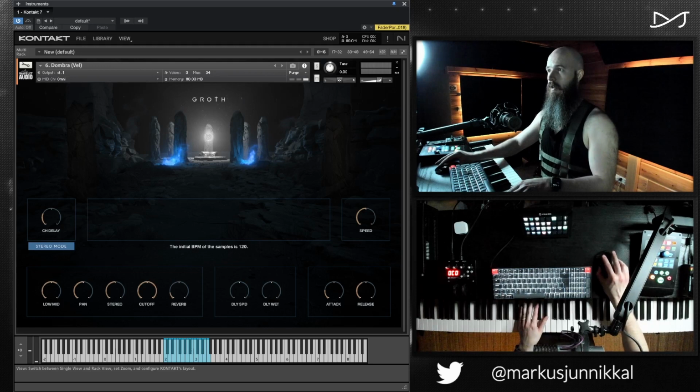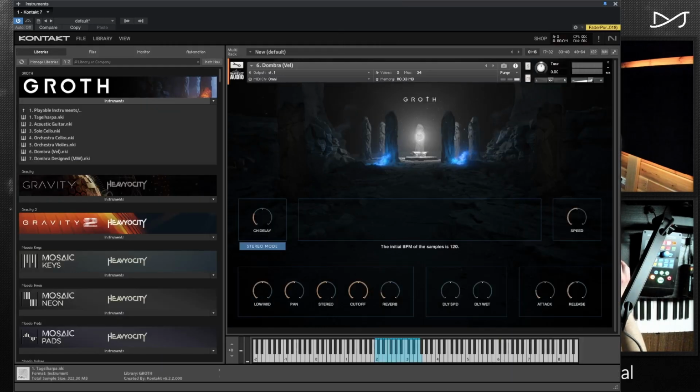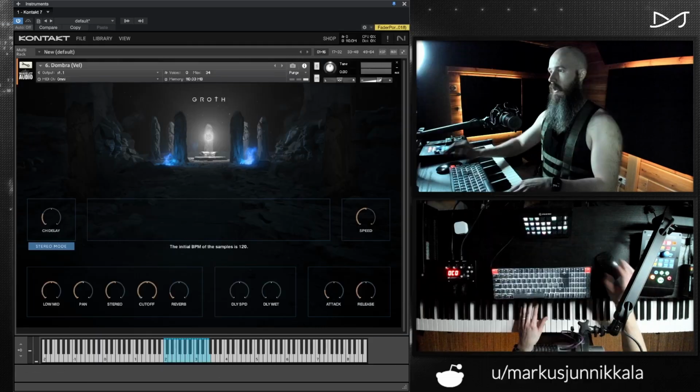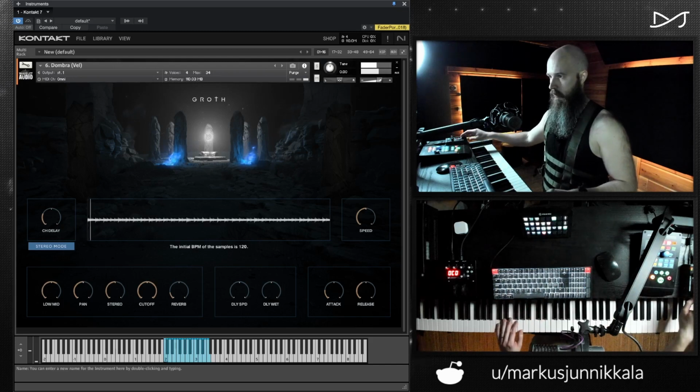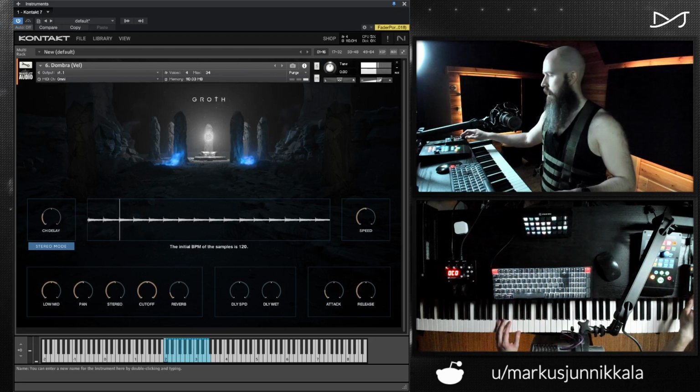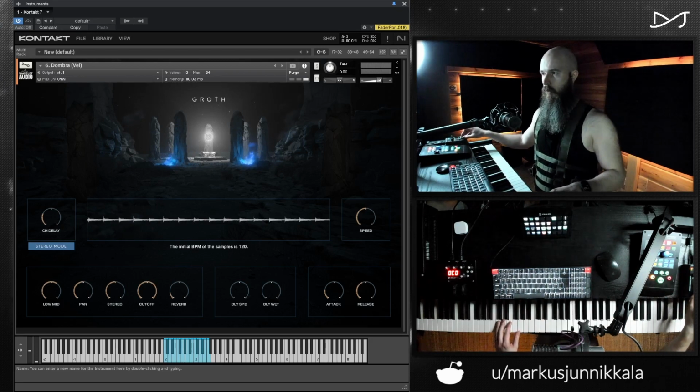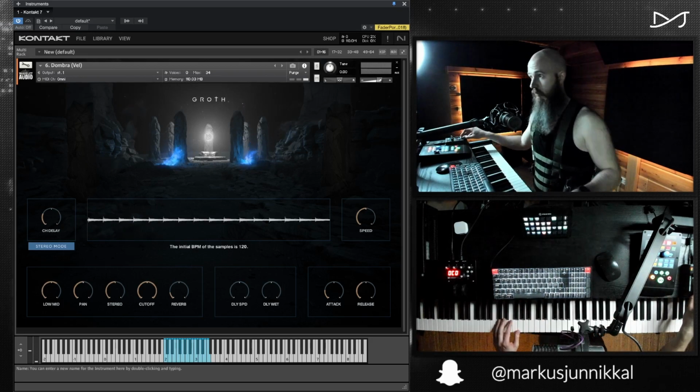Dombra. Let's actually, let's play a bit of this. Okay, so velocity controls the sample loop that's there.